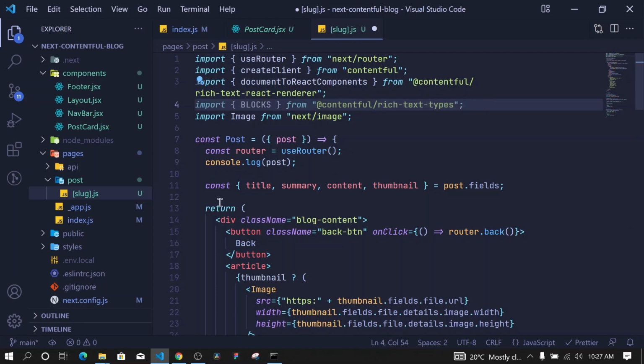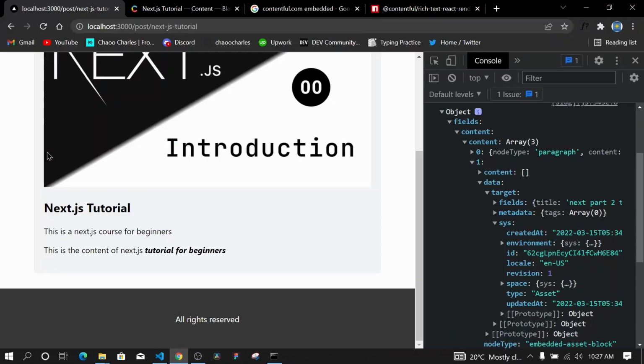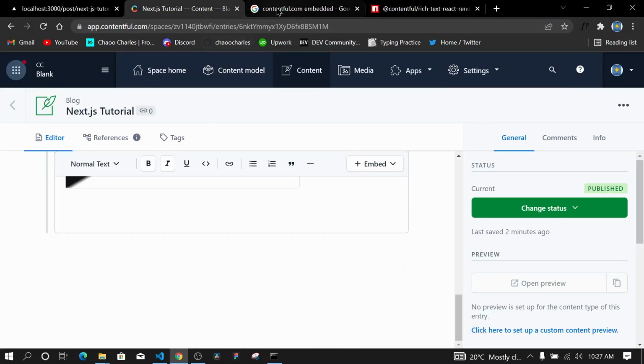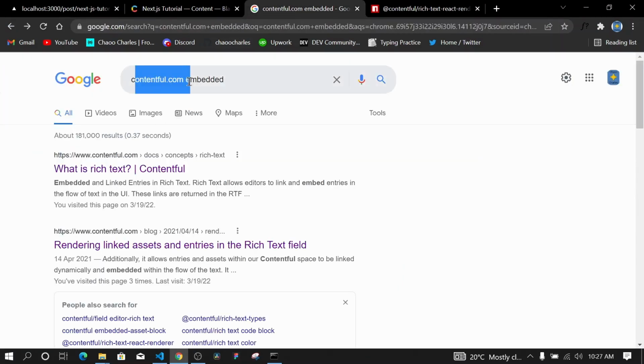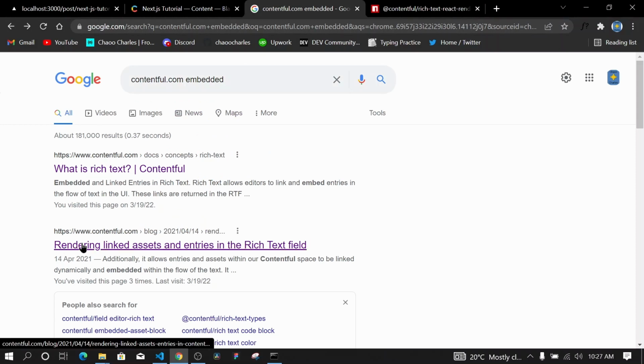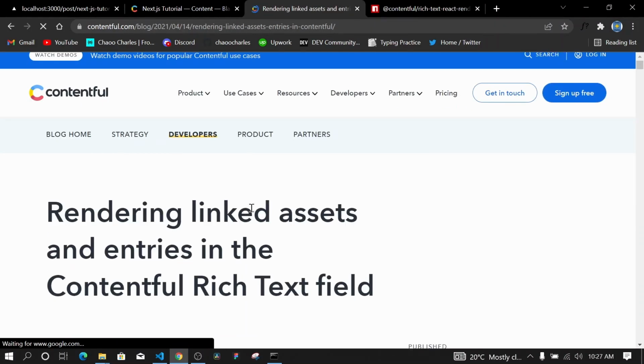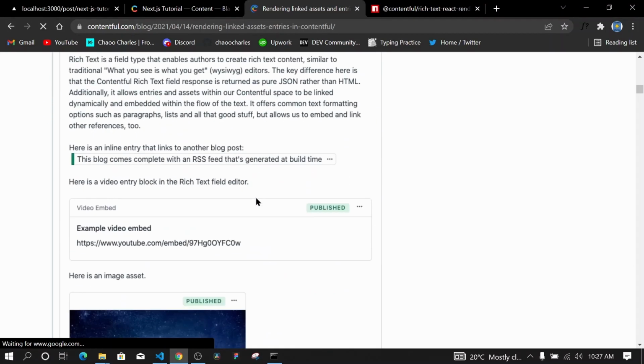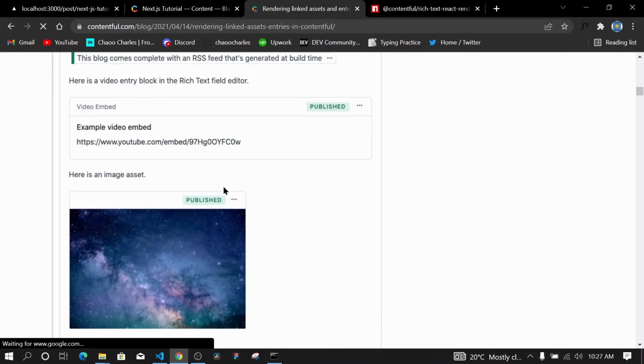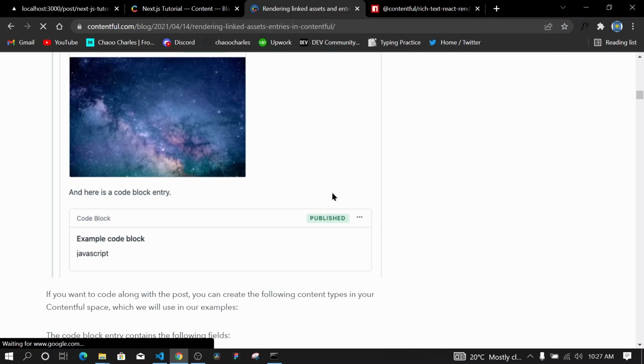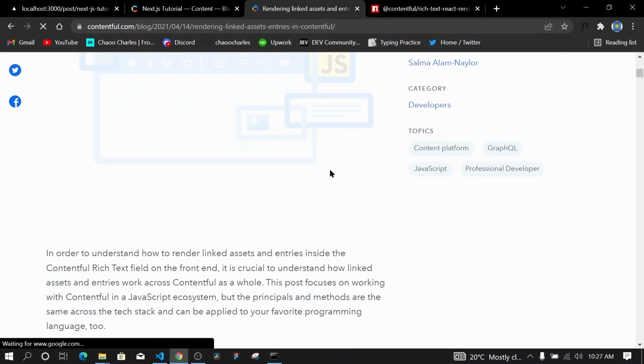Okay, and then we have a blog explaining this in Contentful. So if you search for contentful.com embedded, you'll see that there is this particular blog post right here, Rendering Linked Assets and Entries in the Rich Text Field. So if you click on that, you'll see more information about this. I'll scroll down and you'll see it's explaining how you can embed videos, images, or even a blog post and code blocks. Okay, so we have all the information here.